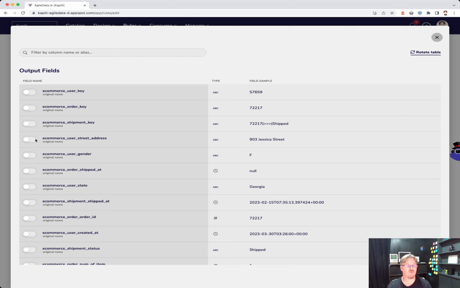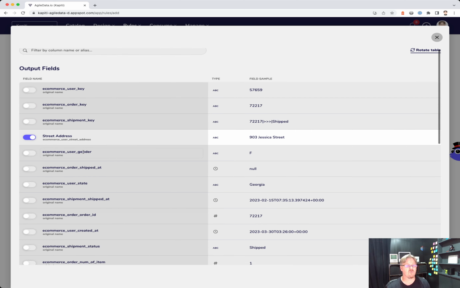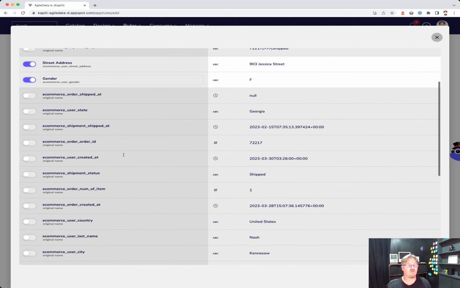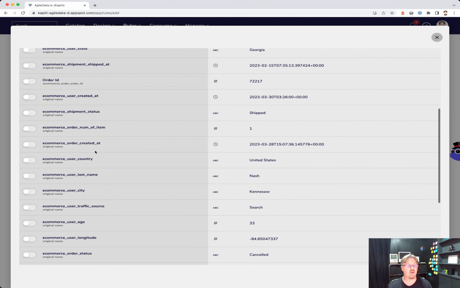So I'm going to go through and maybe pick up the street address, but rather than e-commerce user street address, I'm going to give it a name of street address. I want to pick up the gender, but rather than user's gender, I'll just call it gender. And you'll notice here we've got the original field name underneath. So if we go down and look at order ID, I'm going to rename that to be order and ID. You can see that the original field name is underneath. So we keep that old name from a lineage point of view, so we can always see what it was and what we changed it to.